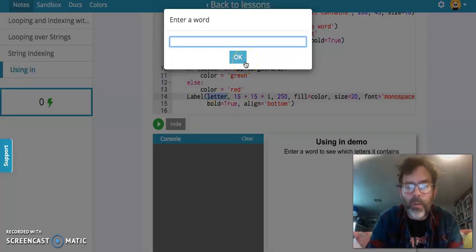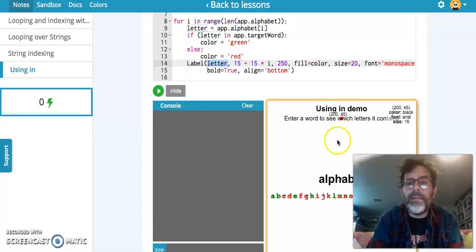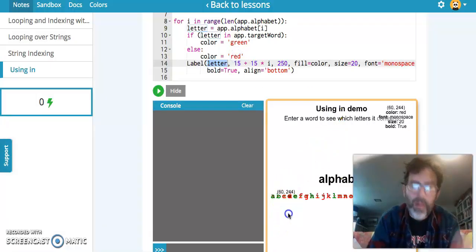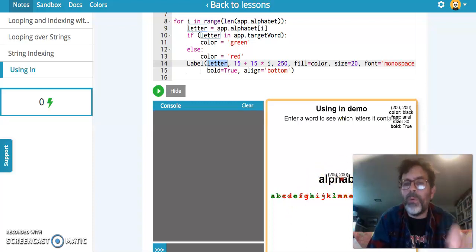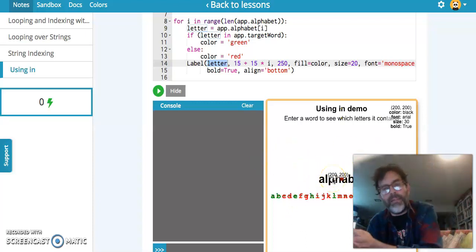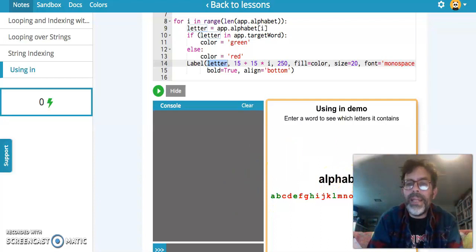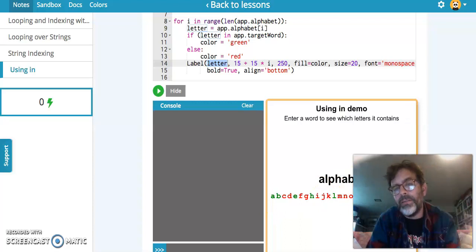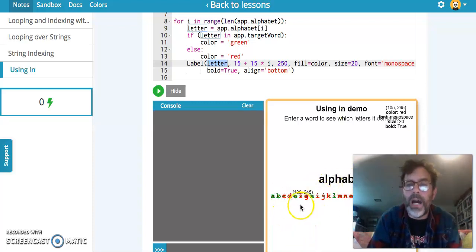If we typed in a longer word, the word alphabet, for instance, when it gets to the A, boom, it becomes green because the target word that we typed in was alphabet. A is in the word alphabet, but we're looking to see, is A inside of the letters A through Z? Yes. When we get to B, is B inside of that word alphabet? And yes, it is. Is C inside of the word alphabet? No, it's not. So C is red, and so on.